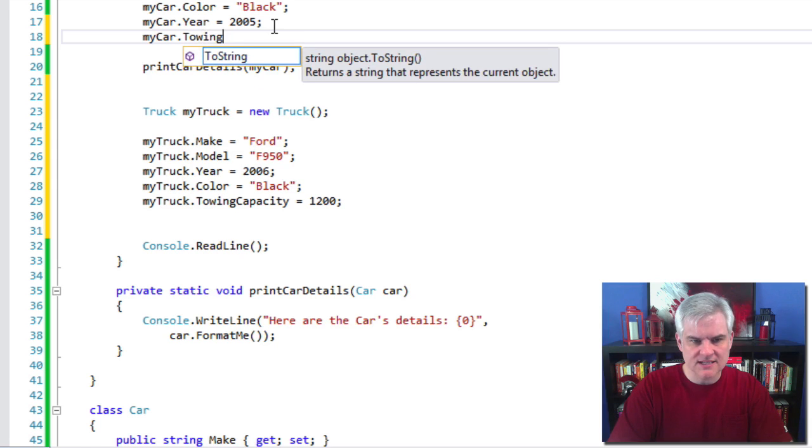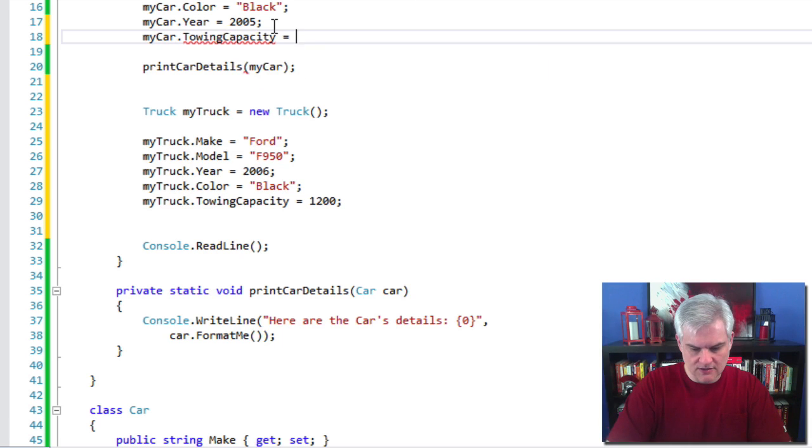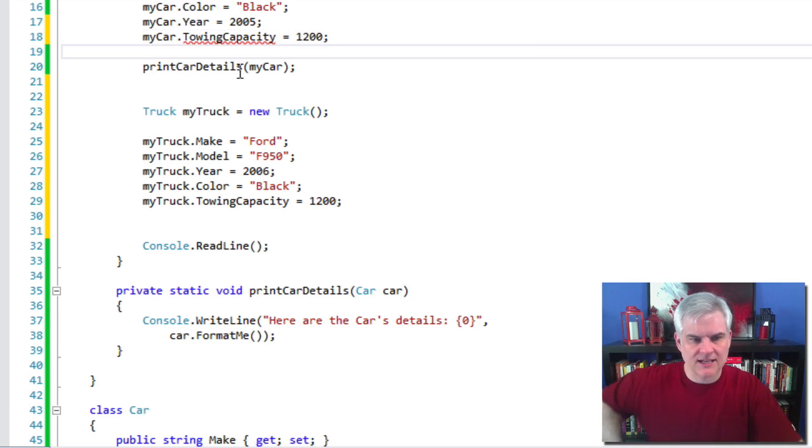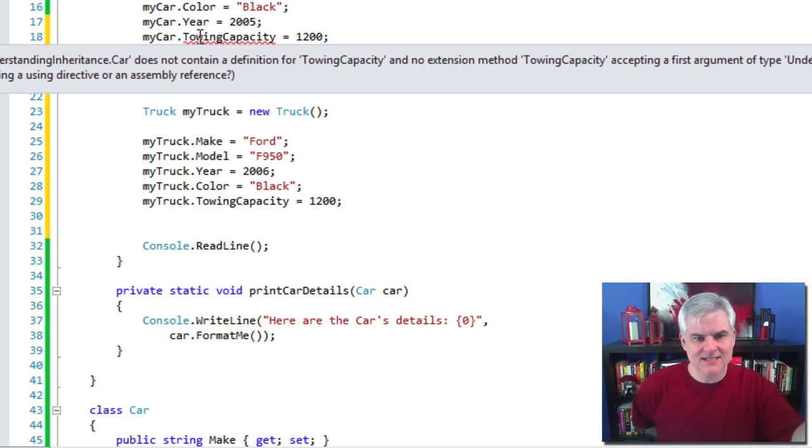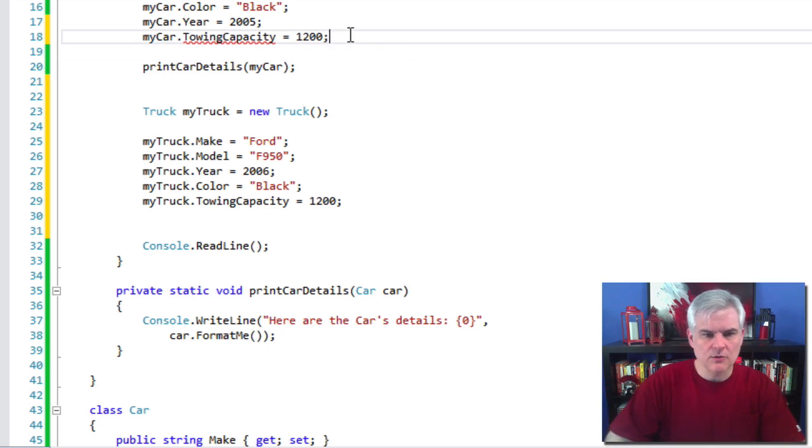Oh, it doesn't exist, at least in IntelliSense. Towing capacity equals 1200, and I'm going to get the red squiggly line. It says the car doesn't contain a definition for towing capacity. All right, so can't do that.